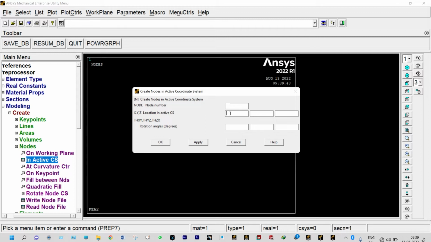The second node will be created at a distance of 0.25 meter from the left hand side. Apply. The second node is also created. Now the last node will be created at a distance of 0.7 meter.